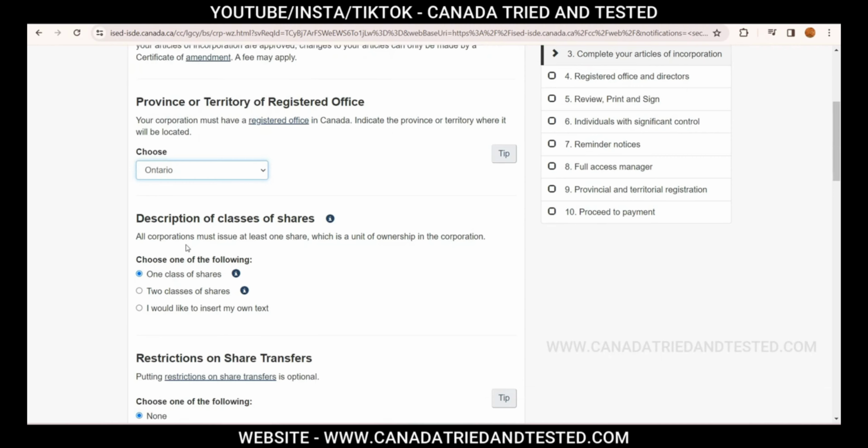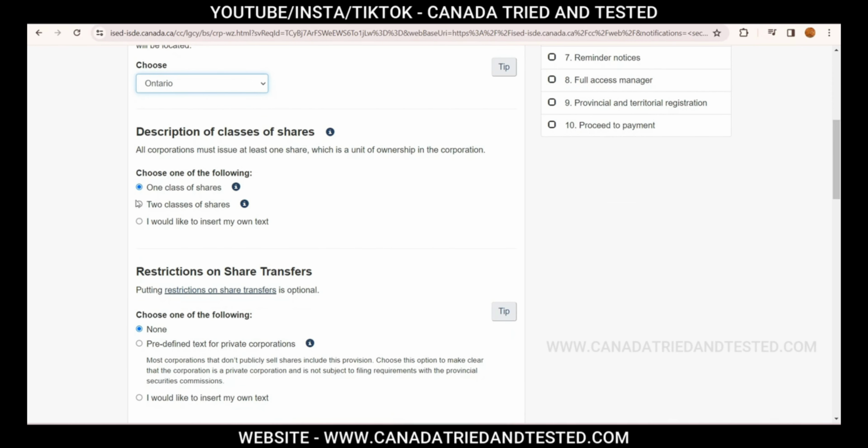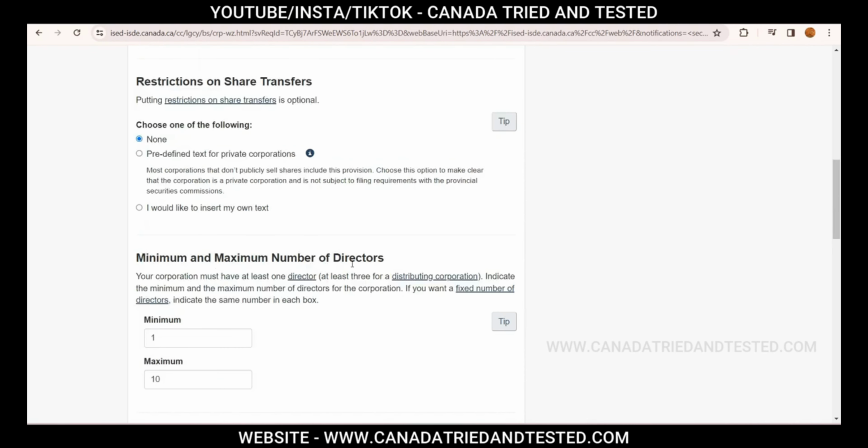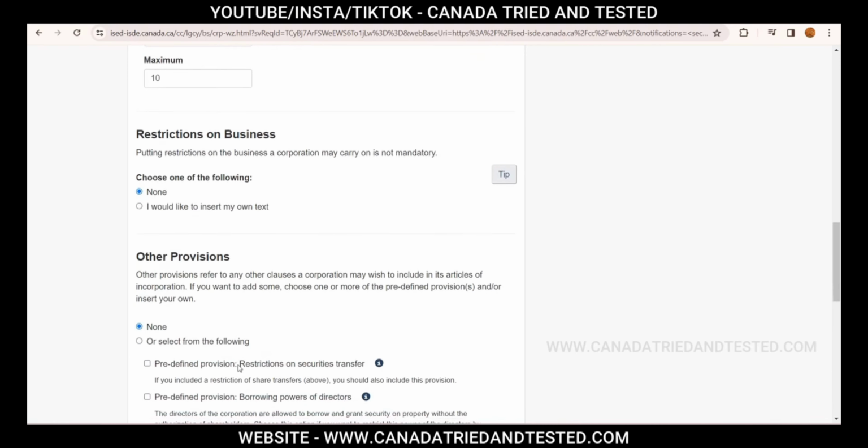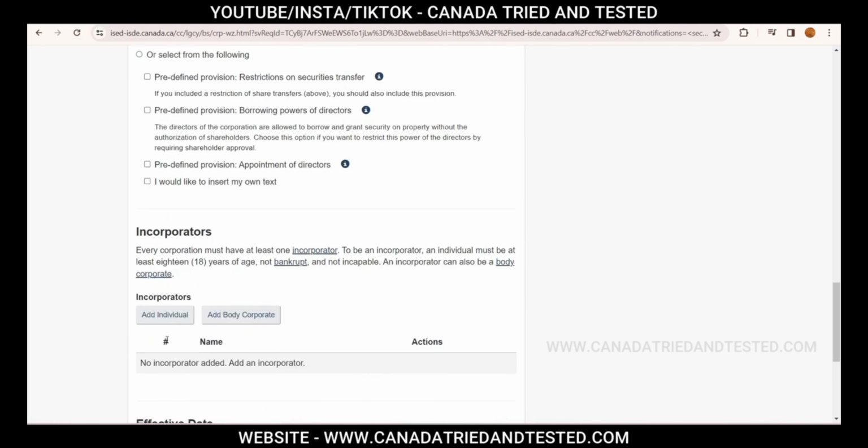And then the description of classes of shares. Here I have selected one class of share. Remember, this is a single-person corporation which I'm showing. In case there is more than one party, you would have to seek a professional. And restriction on share transfer, none. Minimum and maximum number, not changing anything here. Down, restriction on business, keeping it none. Then other provisions, none.